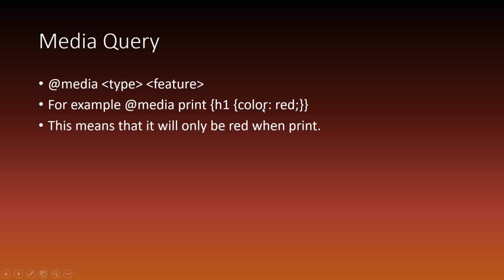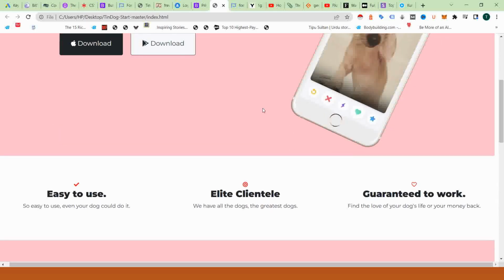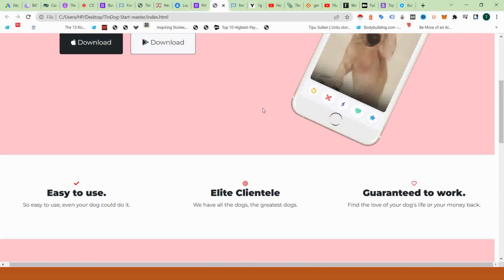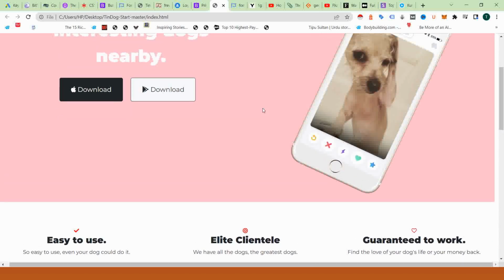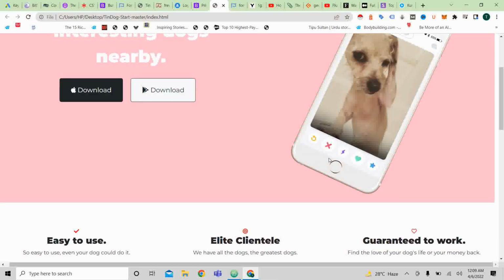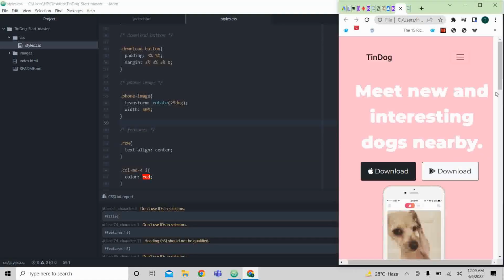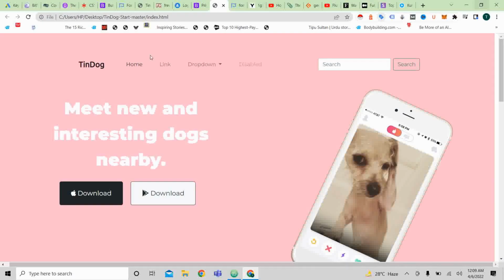Otherwise it won't be red. This might be confusing for you, but don't worry, we will be working over it. So this is what we are going to work on. Now what I want is, I just switch this off, thank you. Now what I want, whenever we change the screen size, I want the image to be correctly present there.